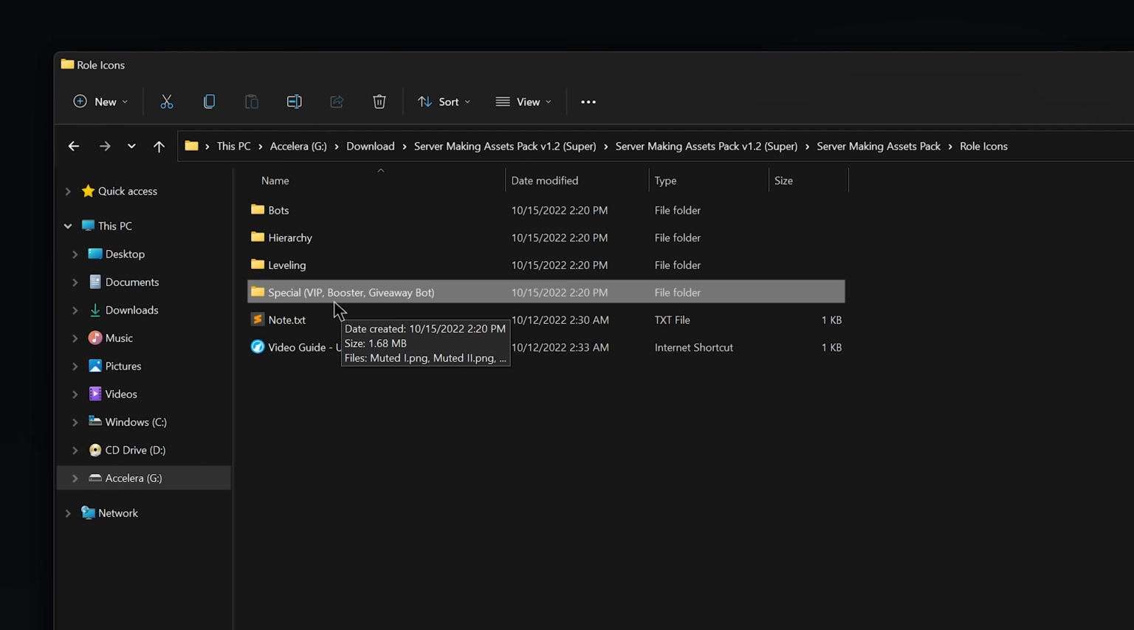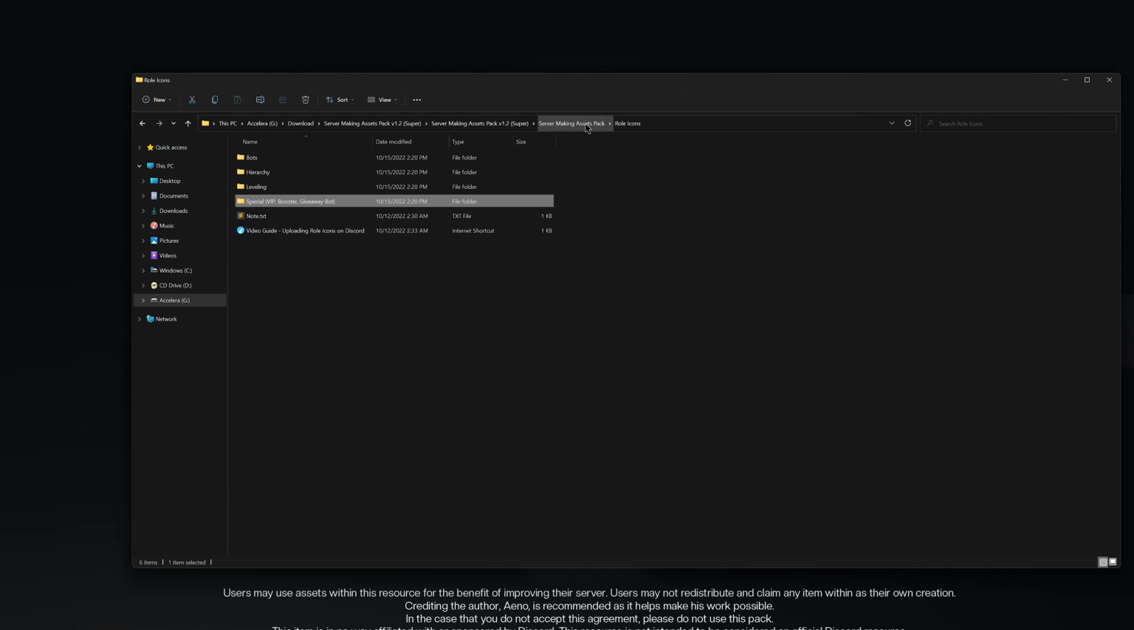And there's special icons here for VIPs, boosters, and one for a giveaway bot as well. This doesn't go on a bot because it's actually designed as a special icon. You can use it for a VIP. It also works for a giveaway bot if you want to use it for that. So there's all that in there.